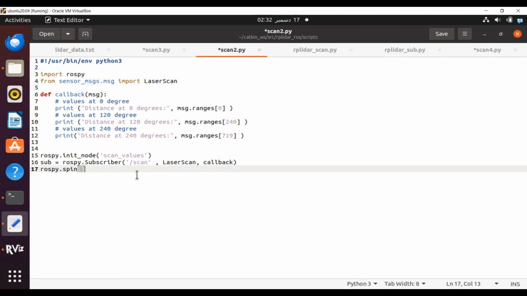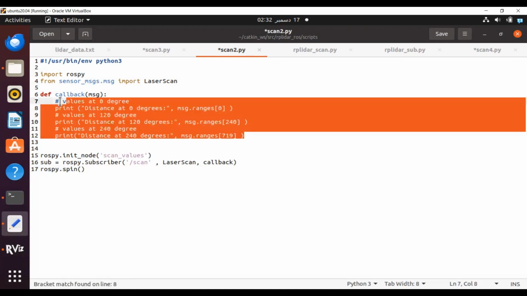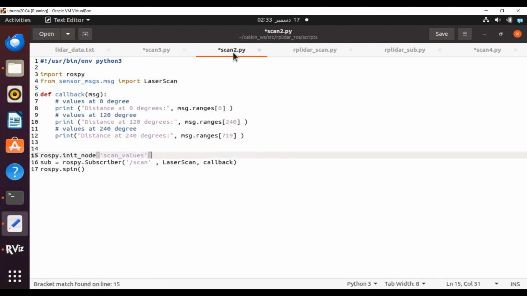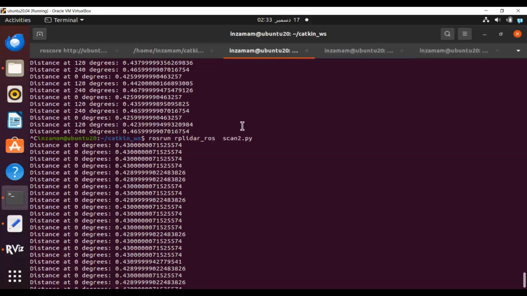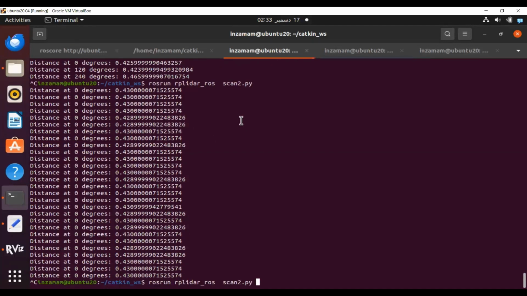So the Python file has subscribed to that data, and we get that data as we have mentioned in that file. That file name is scan2.py. So I will rosrun the package and that file, and it will show us.